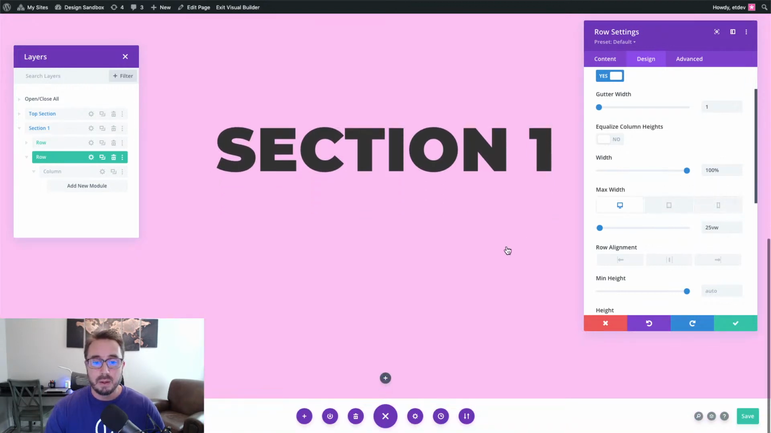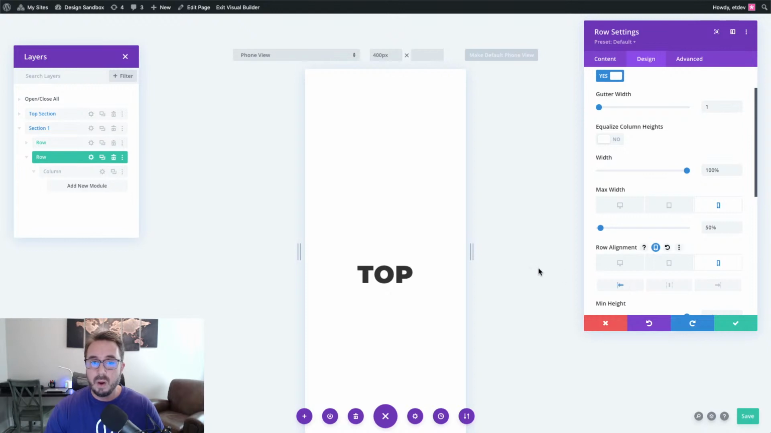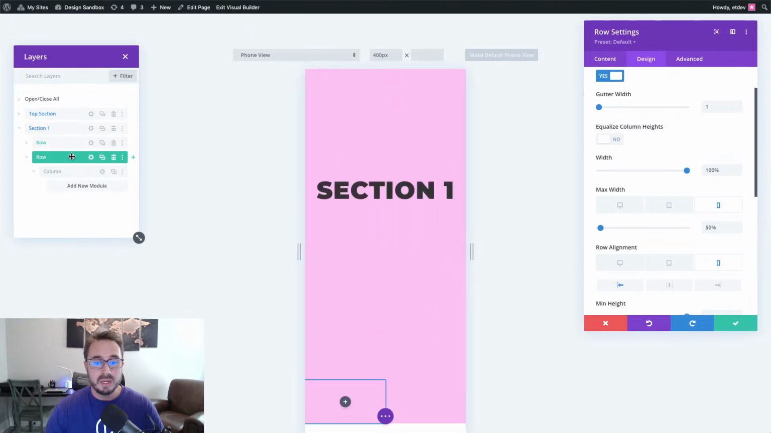So now, we need to make our row alignment. We're going to align our row on desktop to the right. So now there it is to the right. If I hover over my row, you can see it. There it is. And we want it to be aligned to the left on mobile. Scroll down here. So on mobile, you'll see it take up 50% to the left. So that's what we want for our position of our row.